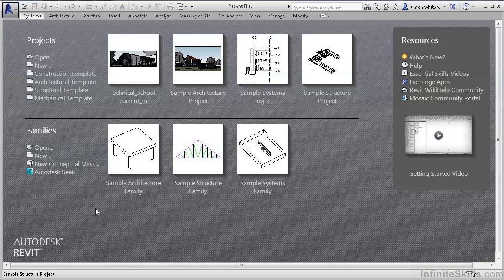The best way to start using a program is to become familiar with the actual interface itself. So let's take a look. Here's the startup screen. Here we can see that the interface is divided into two: projects and families.